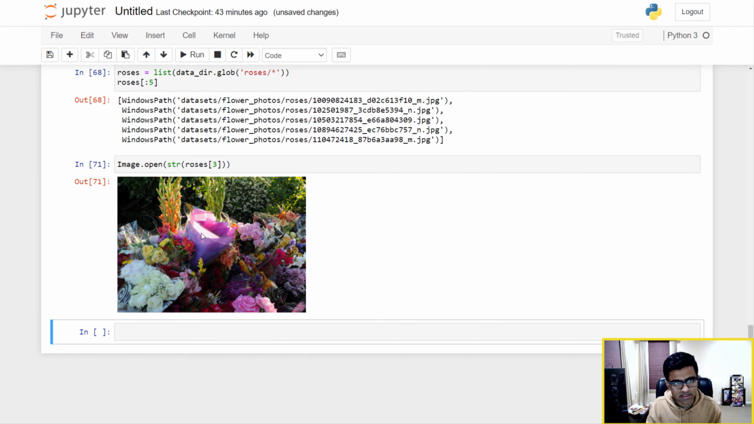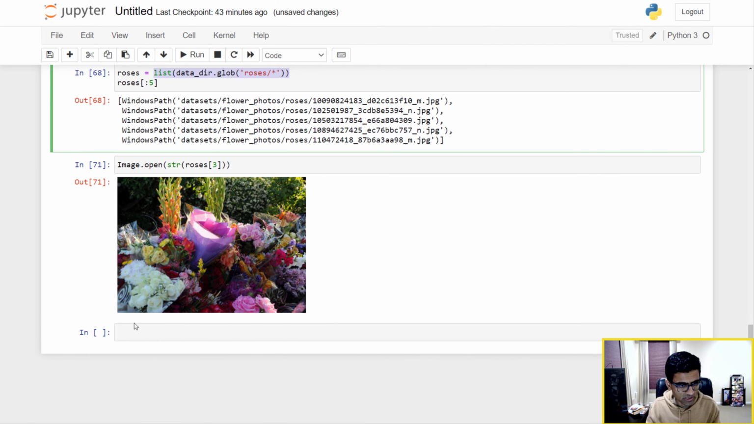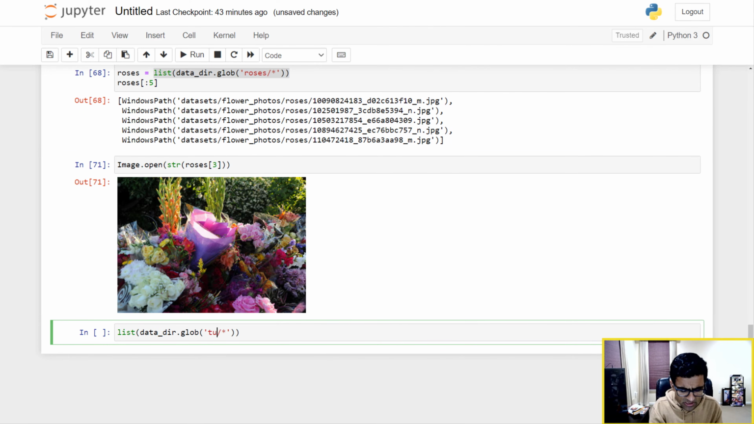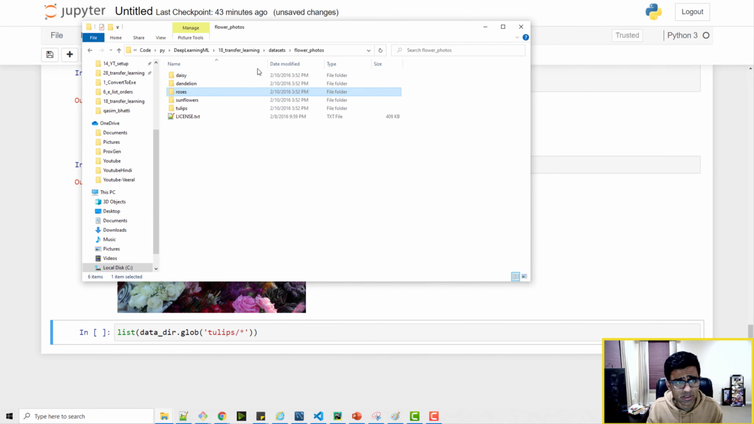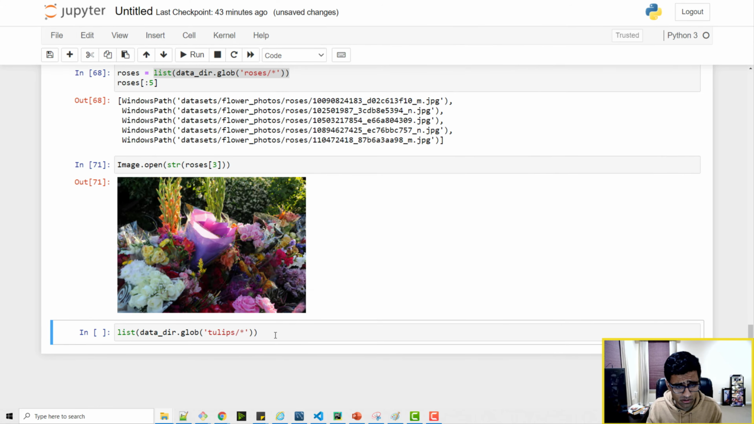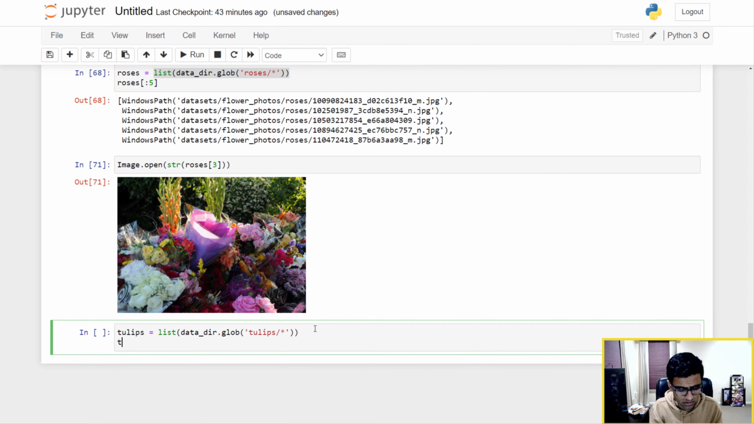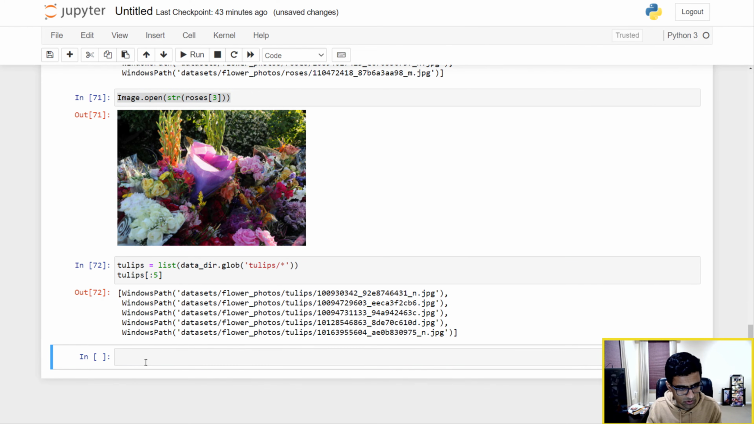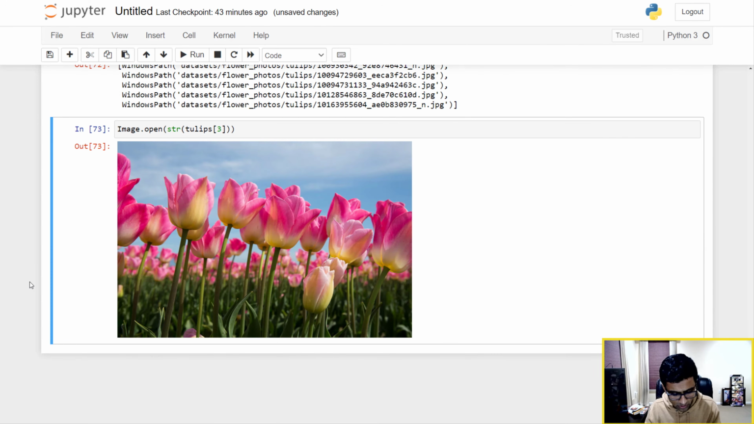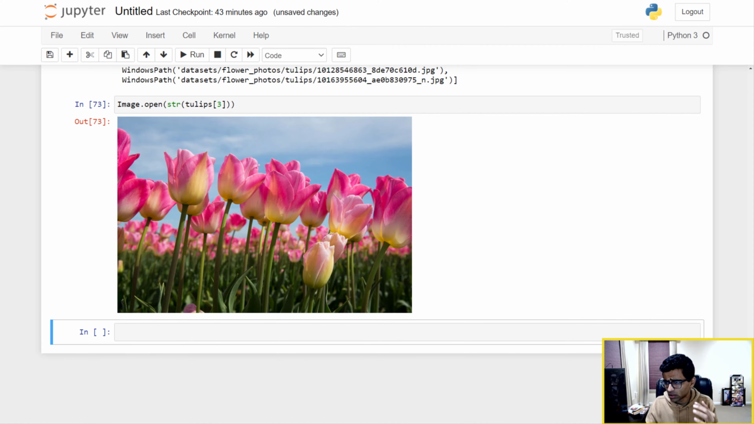See, a similar thing you can do with tulips. So if I, let's say, supply tulips here, and what is this tulips? Tulips is the name of the folder. You see, tulips here is the name of the folder. And if you do that, you get all these tulips. And if you open some tulips images, you get all these beautiful looking images.